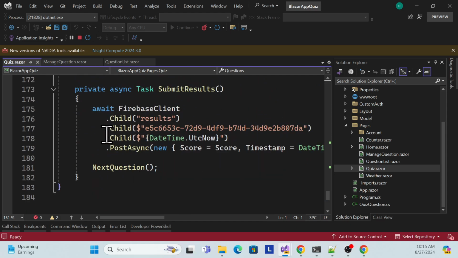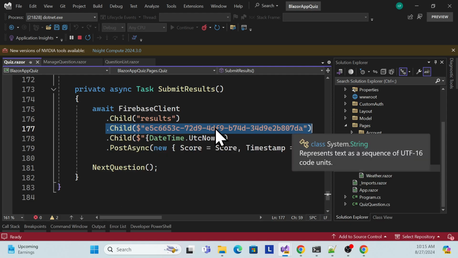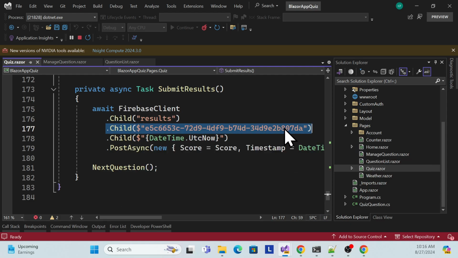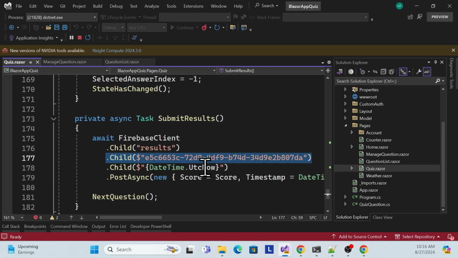So see, this result section, we have the child, right? So in this child, every result has a child. Whatever the child is, it is just a user ID, right? As of now we don't have a user ID, that we have to change, right? So we will change it to a user ID, so don't worry about that. But yeah, we have that user ID, and whatever we are trying to save, I will save it only with my user ID, right?